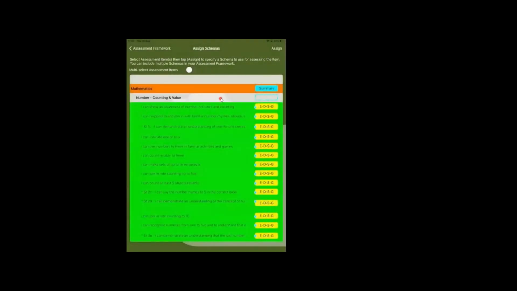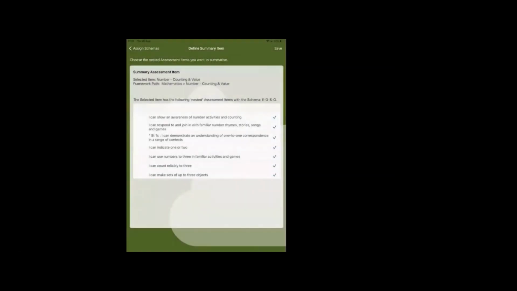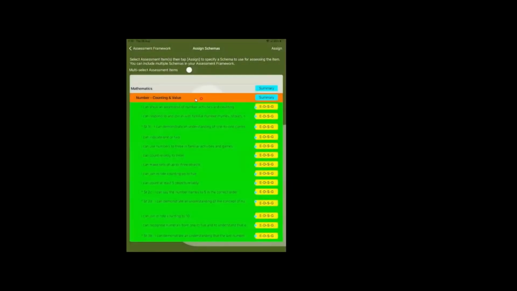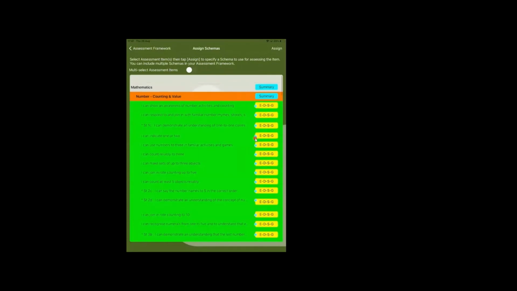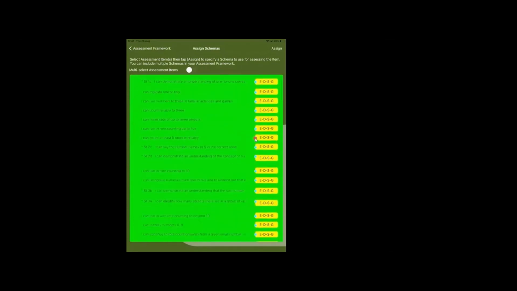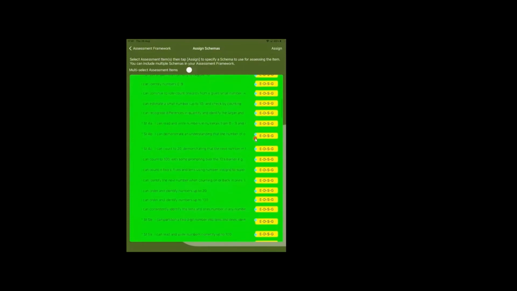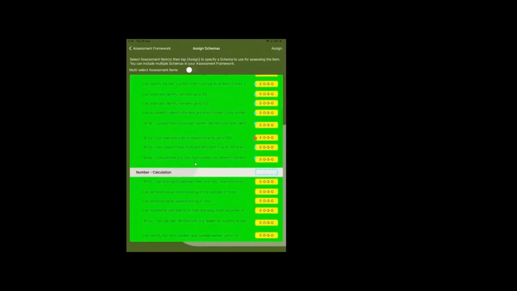I'm then going to add the summary total for the item for number, counting and value. So I tap on it to highlight it, and again click Assign top right. And again, I press Save at the top right of the screen. Once the summary total is highlighted, you can see all the items that are going to be included in that summary total are indicated with a blue dot. So I can scroll down within the number, counting and value, and all these outcomes will be included in the summary total. But you can see that all the outcomes within number calculation will not be.